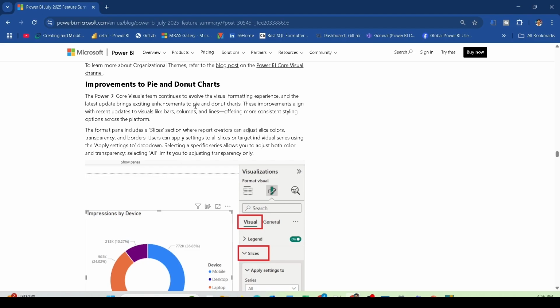These improvements align with the recent update to the visuals like bar, column and line, offering more consistent styling options across the platform. The format pane includes a slices selection where report creators can adjust slice colors, transparency and borders. User can apply setting to all slices or target individual series using the Apply Setting to drop-down. Selecting a specific series allows you to adjust both color and transparency. Selecting all limits you to adjust transparency only.